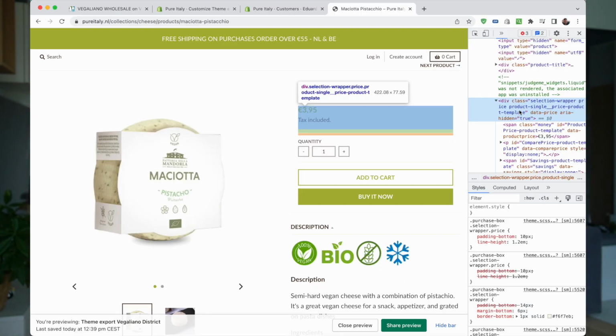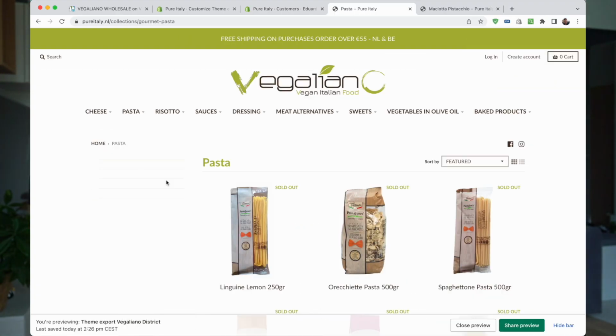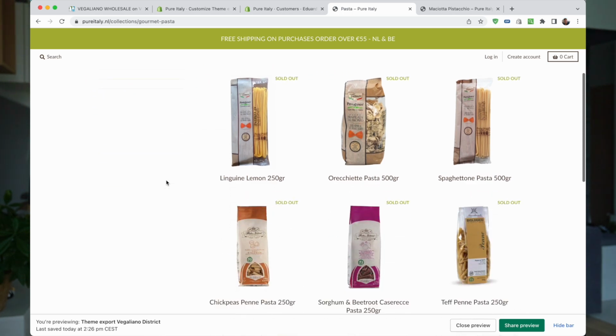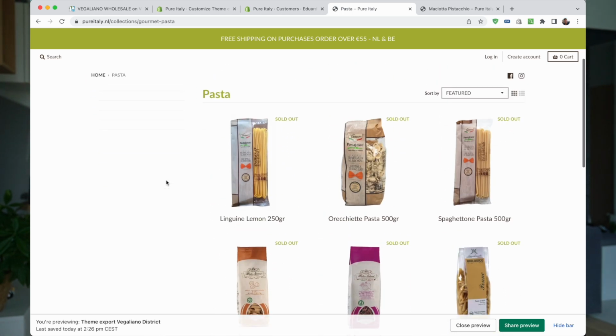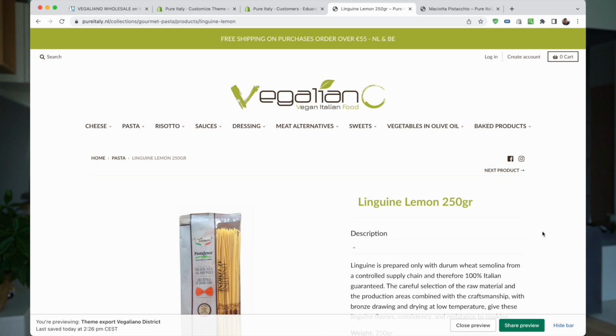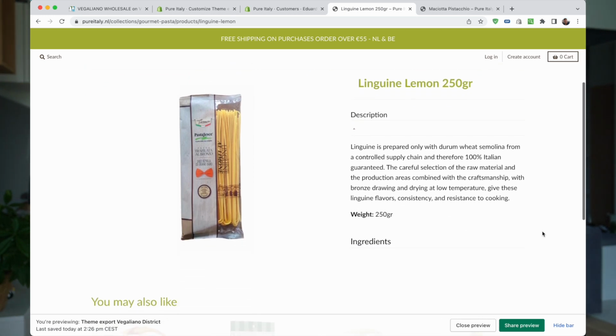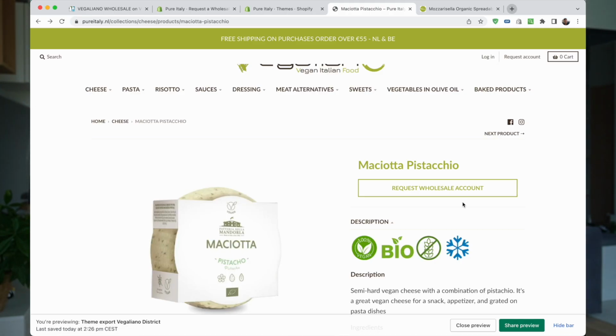What is a wholesale store? We're going to be hiding the price. We're going to be hiding the add to cart buttons so that people, just random general public, won't be able to go on this site and find out the wholesale prices or buy anything. In order to do that, they're going to have to click a button that says request wholesale access. That button takes them to a form.